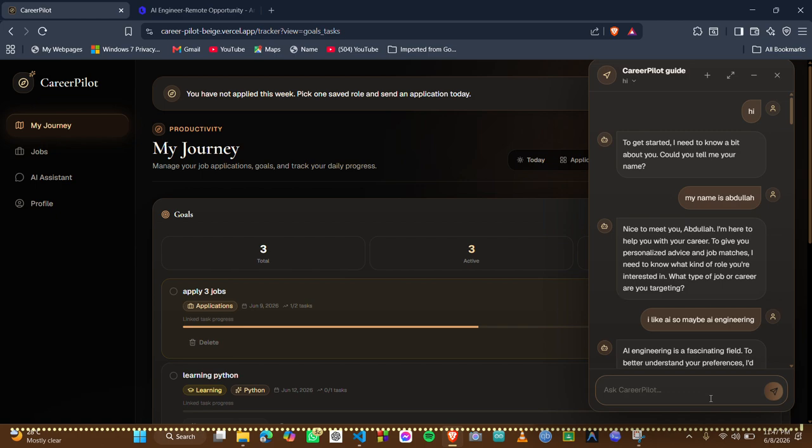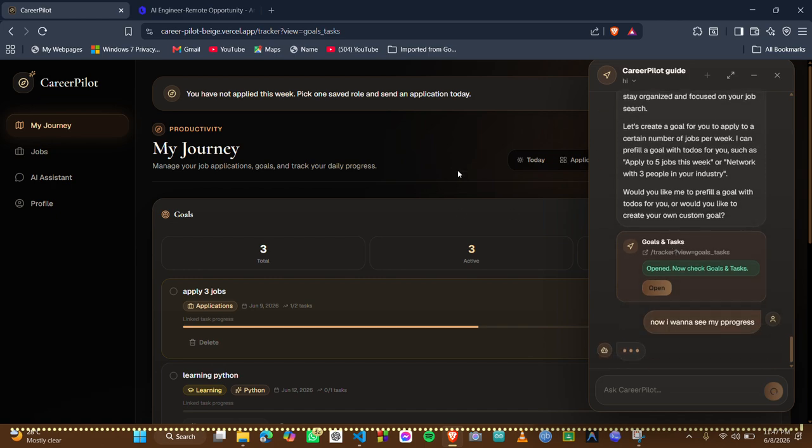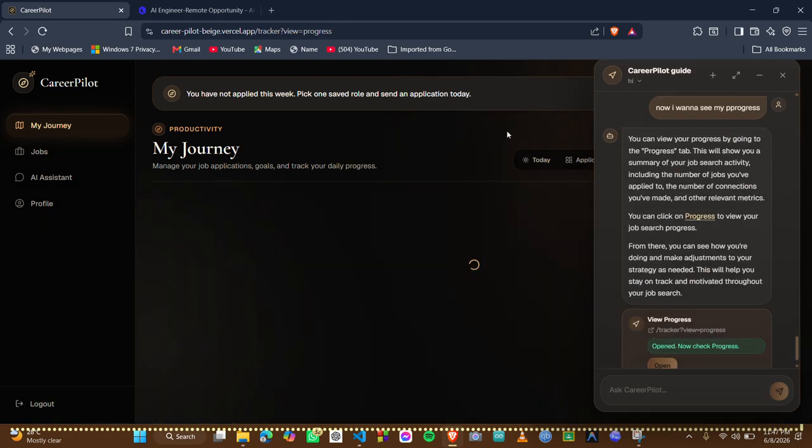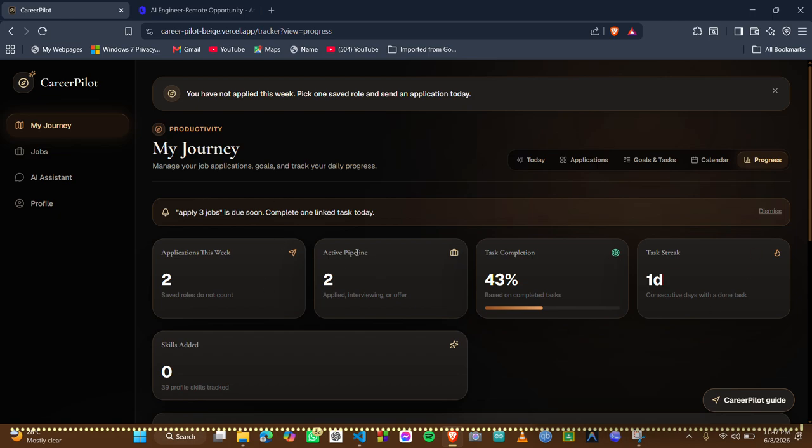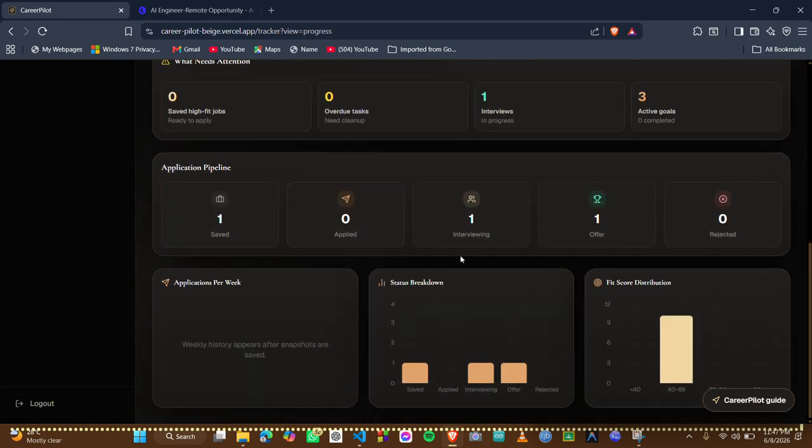Now I want to see my progress. Okay, it is again redirecting me to the progress page. So inside this progress page you have details of almost everything. It is a detail section, and here you will see a long history, like applications per week, and we have this standard breakdown of what is going on right now.